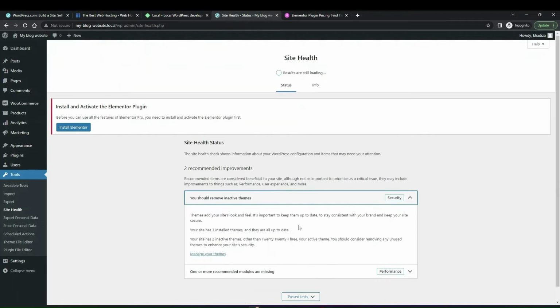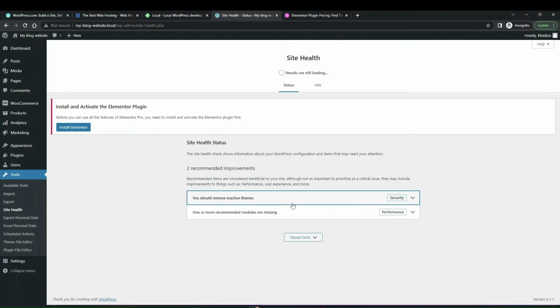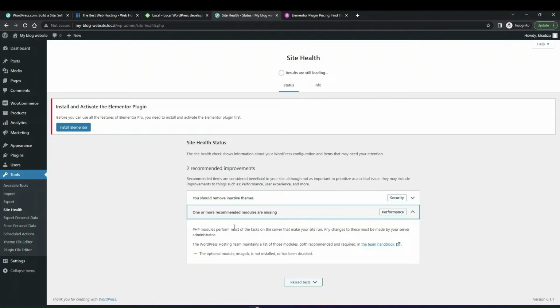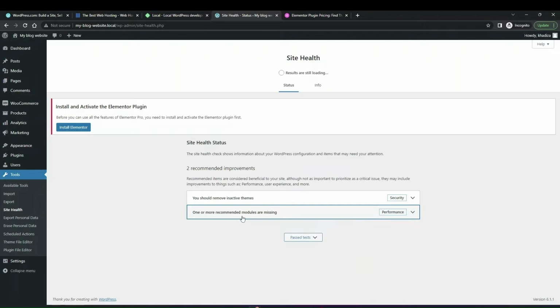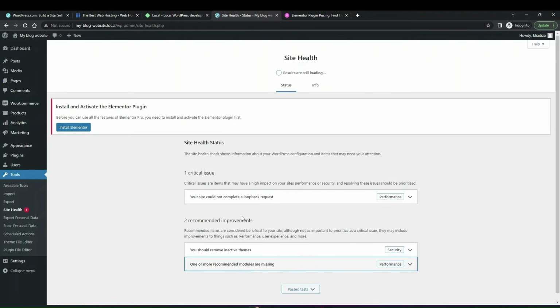So one of the recommendations is to remove inactive themes to help your site security, and one or more recommended modules are missing. So some modules are missing for PHP. What you want to do is look at the site health, and if you have the technical capability, you can sort out these site health issues by yourself. The other thing you can do is take these issues and contact your hosting provider, as they'll be equipped on how to handle these issues. They'll either tell you how to do it or they can do it themselves.